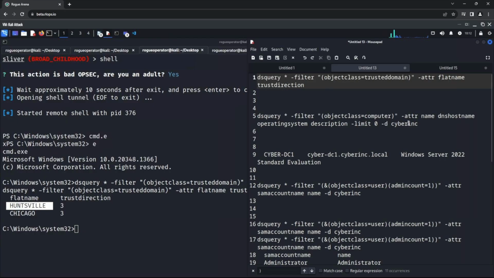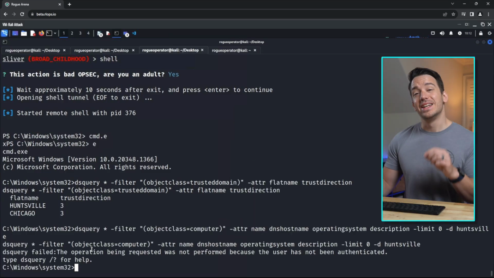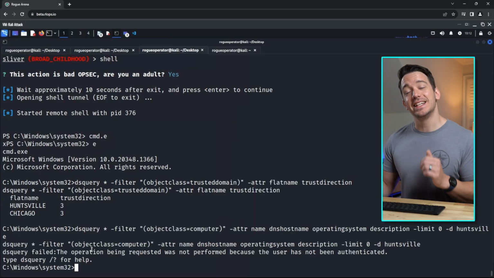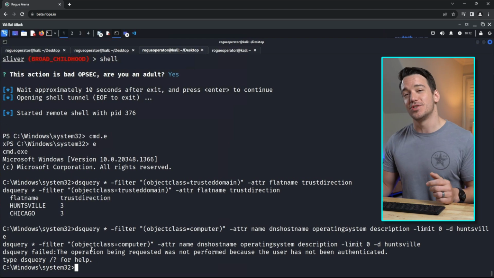So again, let's jump back to our playbook. We're gonna change the target domain to Huntsville here. We're gonna dump all the computers and important attributes in Huntsville. Now this is a great example. I'm glad this happened. Kara does have access to the Huntsville domain.